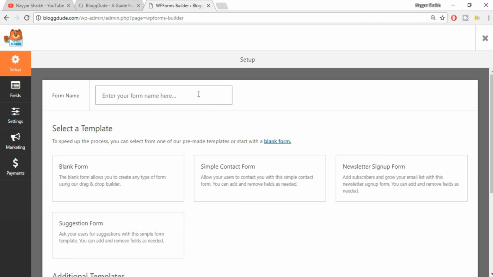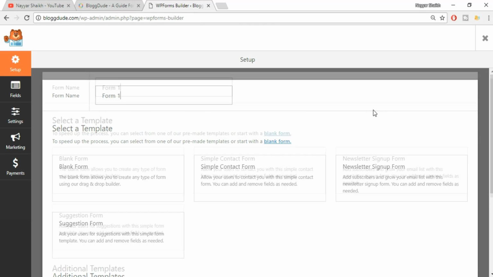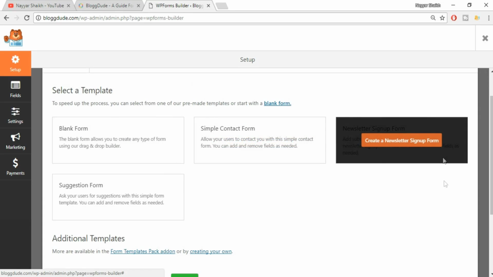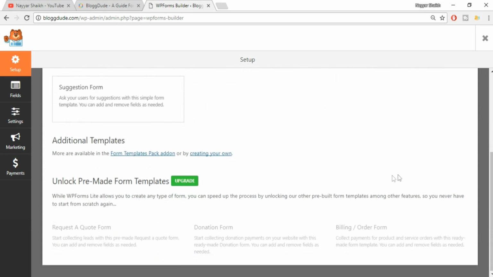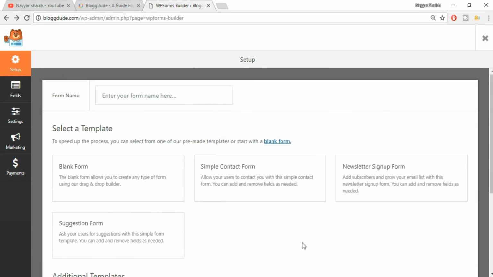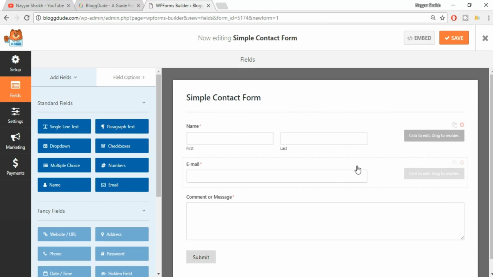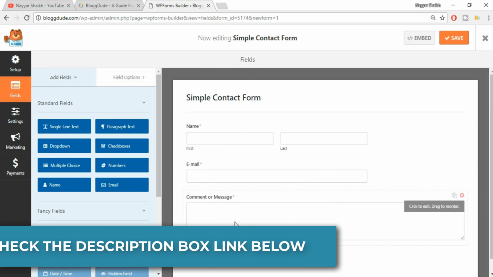Now hover over WPForms and click on Add New. First we'll have to give a name to our form. For example, you can just name it form 1. Now here, what do you want to create: blank form, simple contact form, newsletter sign up form, suggestion form. You can see some additional templates over here. We want to create a simple contact form, so when you hover over this, you will see this button which says Create a Simple Contact Form. Just click on that.